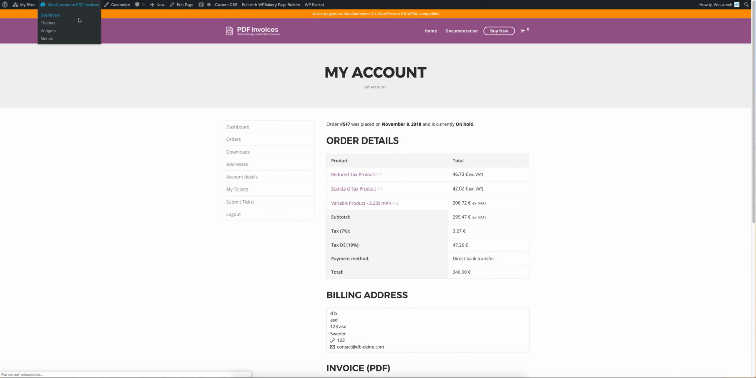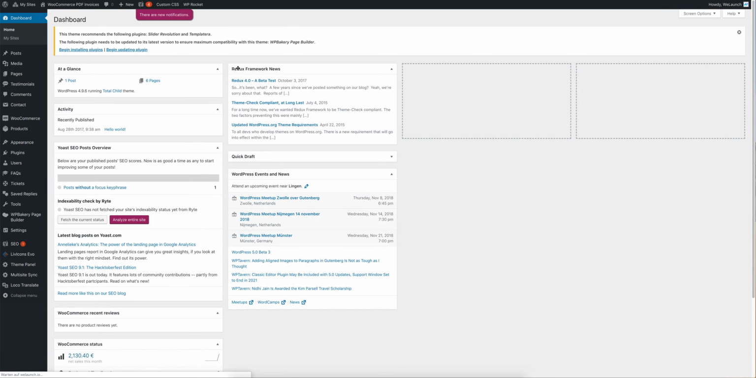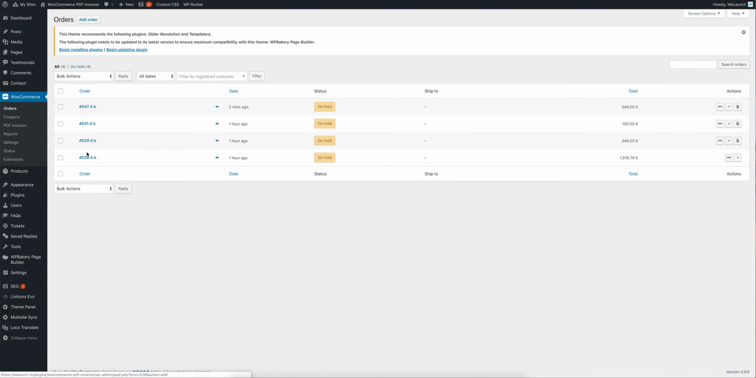Now if I'm in the back end, I can also see here under WooCommerce and orders all the orders of course, and on the right side here you can see that you can download the invoice. So if I would click here, I would still download the invoice as we've seen before.